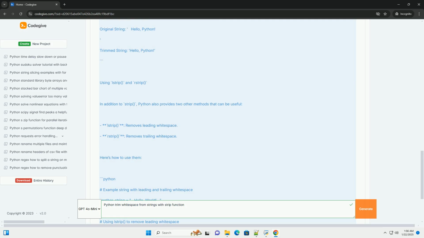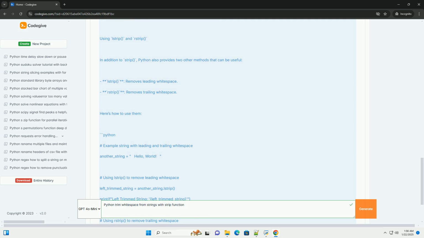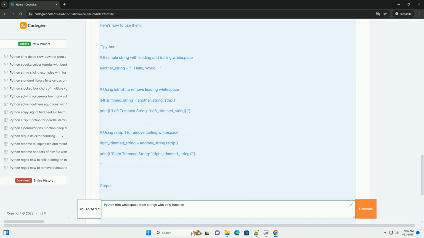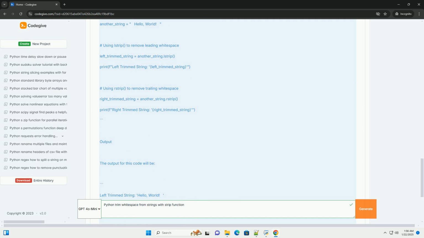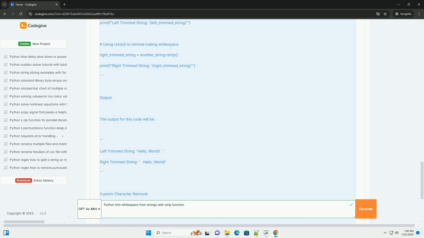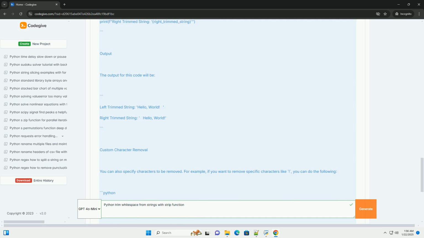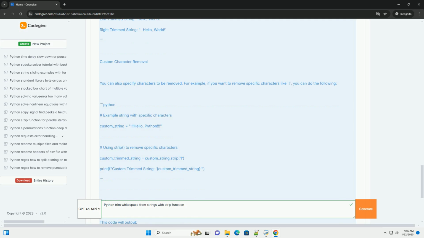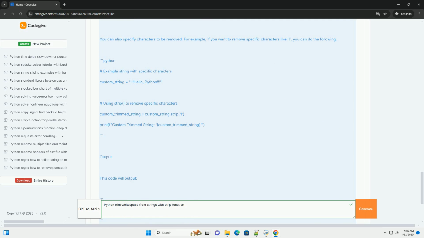Overview of strip. Syntax: string.strip(chars). Parameters: chars, optional, a string specifying the set of characters to be removed. If omitted, it will remove whitespace characters by default: spaces, tabs, newlines. Returns a new string with leading and trailing characters removed.